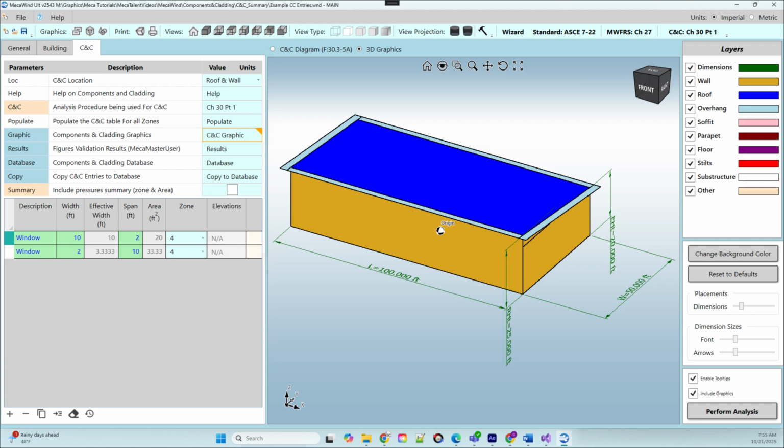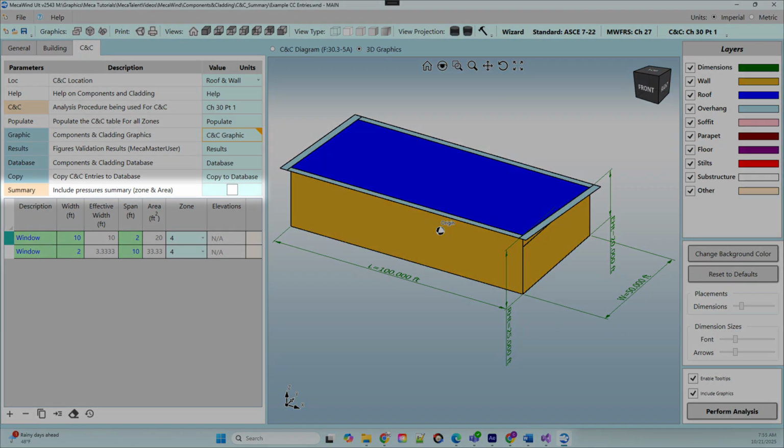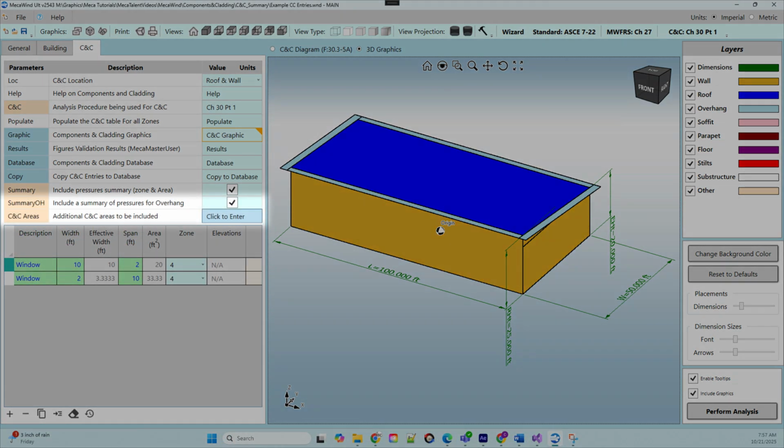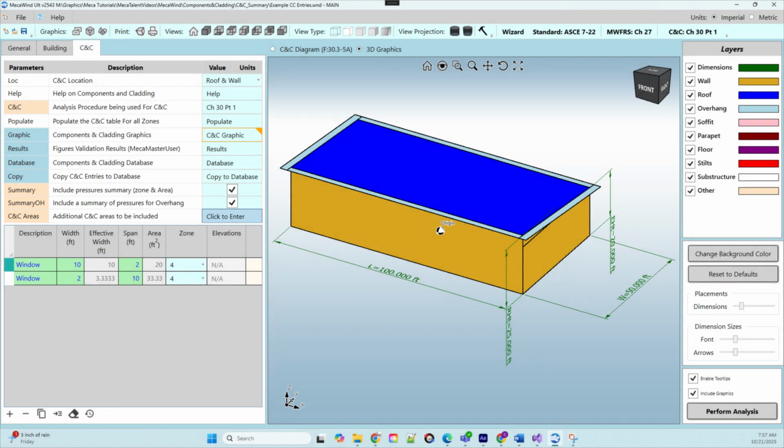On the Components and Cladding tab, there are options to display C&C summaries. This is a quick option that allows you to print an array of component and cladding pressures for all zones. First, you check the Summary option, and then some additional items are now visible below the Summary option. Clicking the Summary option will give you all wall and roof zones.